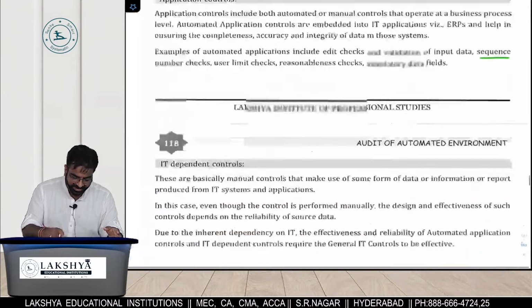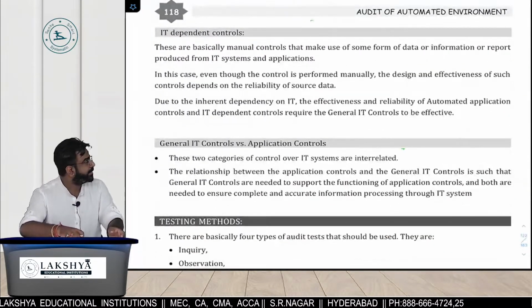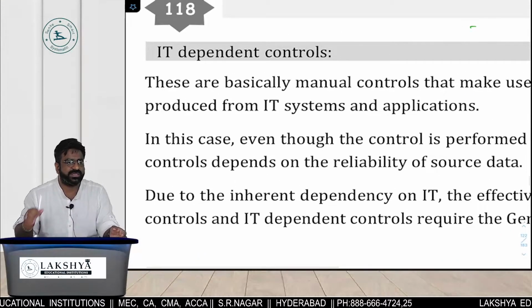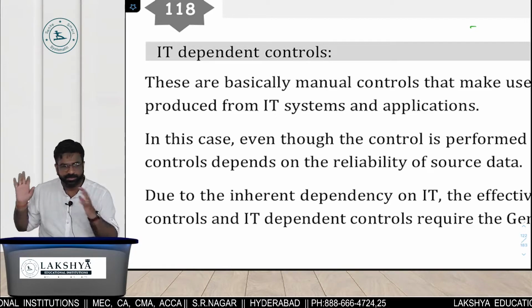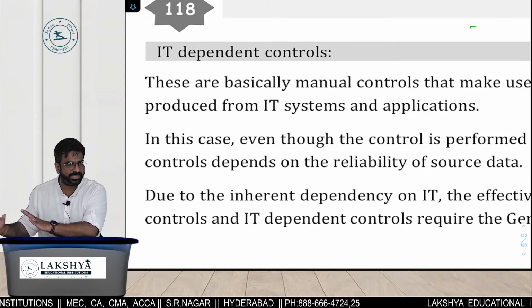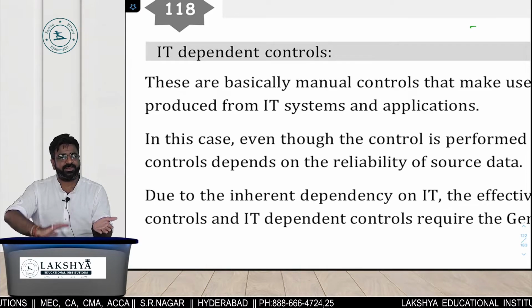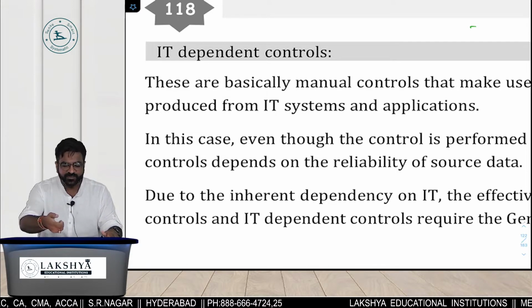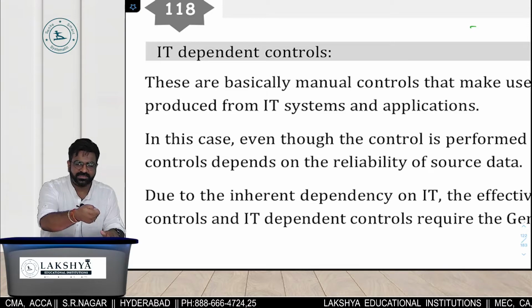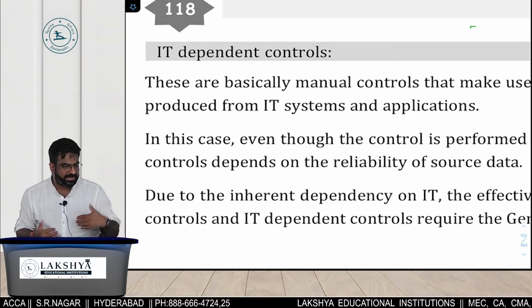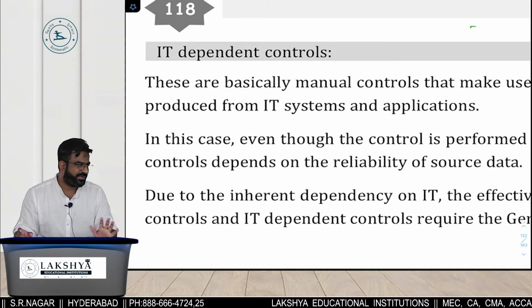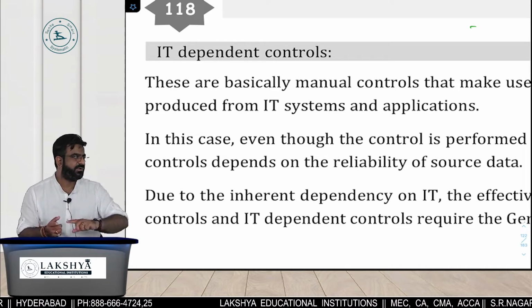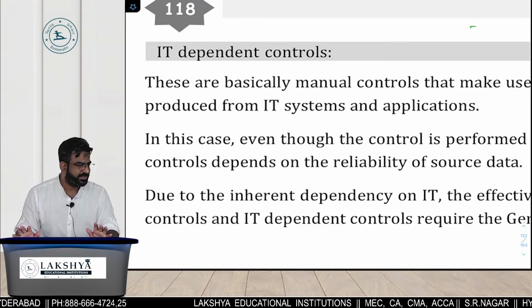Now let us understand the third control. What is the third one, everyone? IT dependent. These are basically manual controls. Now tell me, the computer is there, this is automated, but the printer is dependent upon what? The computer. So that is called which one? If I do not attach its wire to the computer, the print will not come automatically. Nowadays Wi-Fi printers also come, but you still have to connect them first. Then only will it give the command.